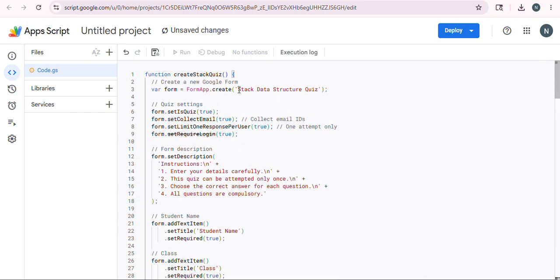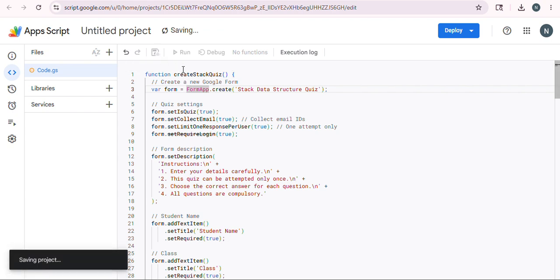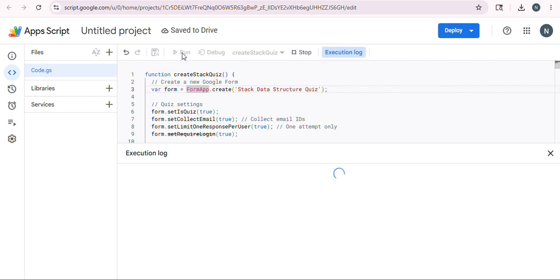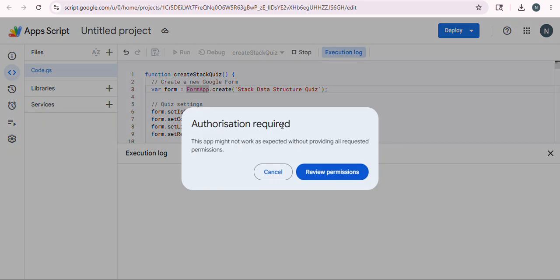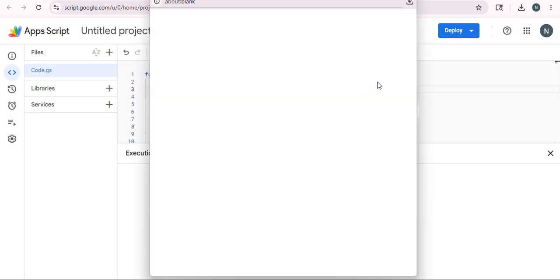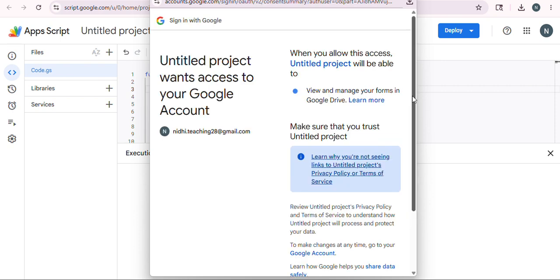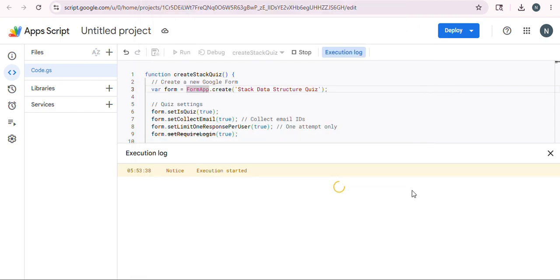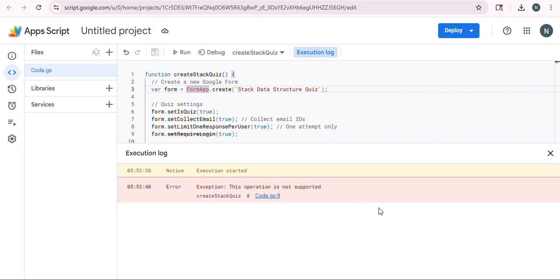So I have a script. It will create a form with name stack data structure queue. Okay, just save the project to the drive and run the selected function. So it will ask you for authorization. So just review the permissions and click continue. So the execution has started.